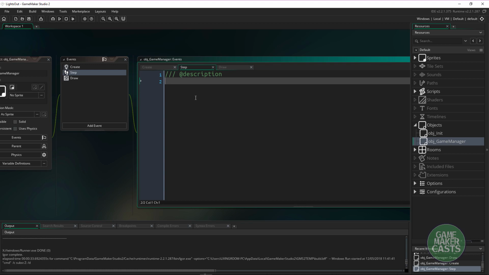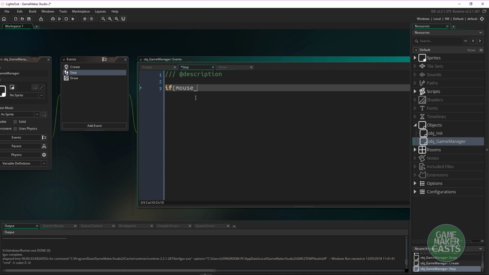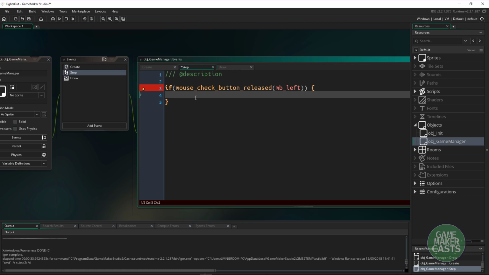We need to figure out where we actually clicked in the game itself. To do that, we're going to have to listen for a mouse button. So I'm going to write an if statement saying if the mouse check, and I'm going to look for a button. Let's do button release. So if we release the button, and we want the MB left, so mouse button left. If we release our mouse button left, then we need to figure out what row and what column we clicked in.